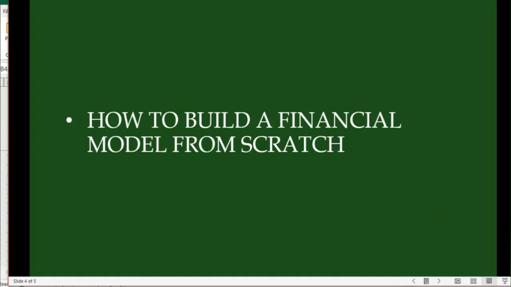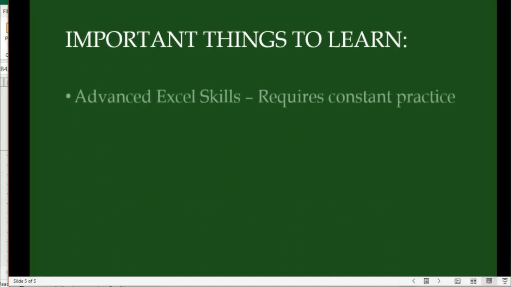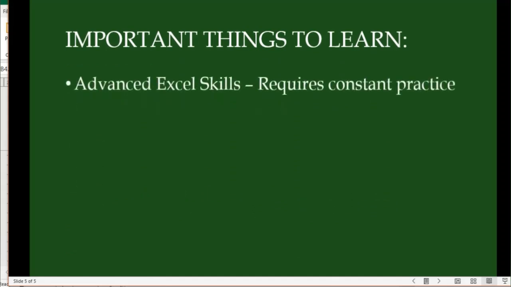Even before we get to this, you have to know what to learn to be able to build the financial model. I have a few things for you to learn here. The first thing I want you to know, to be a world-class financial model builder, is that you need to have advanced Excel skills. Advanced Excel skills. I want to repeat that.